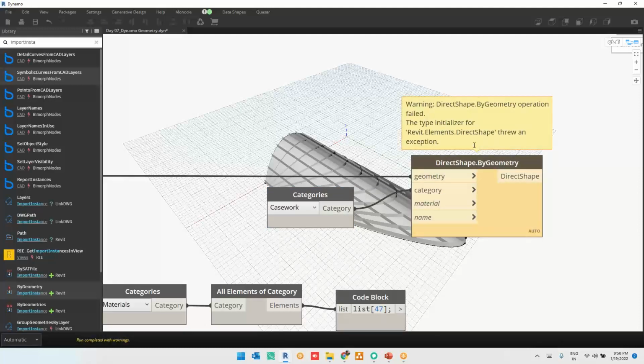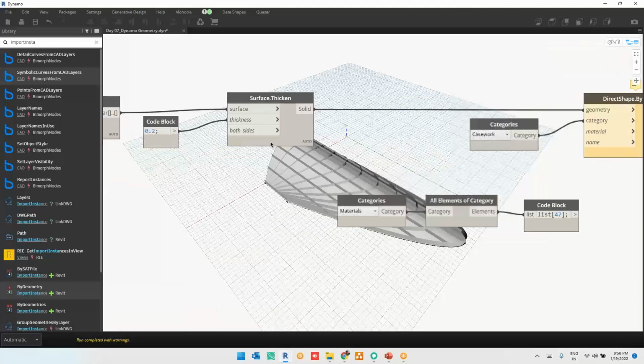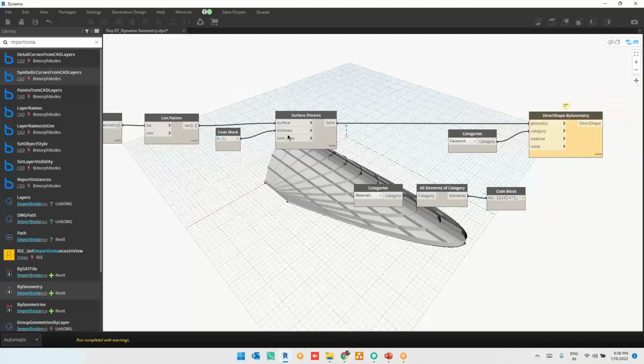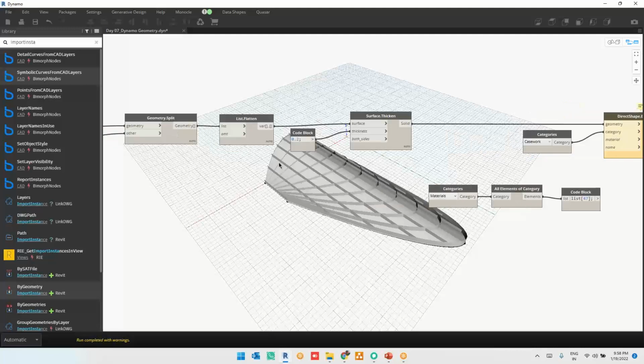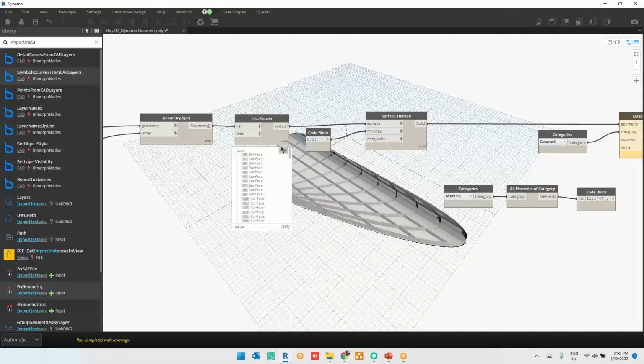Again, it's giving me the warning: Arrange node, IGeometry operation, Initializer. Well, ignore this. Sometimes it gives this kind of an error. This is surfaces. So these are again surfaces. What about the surfaces?